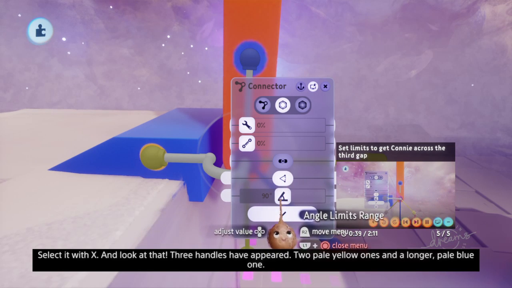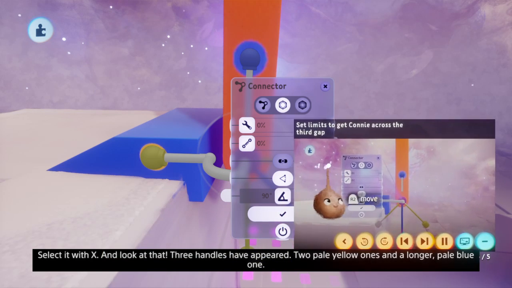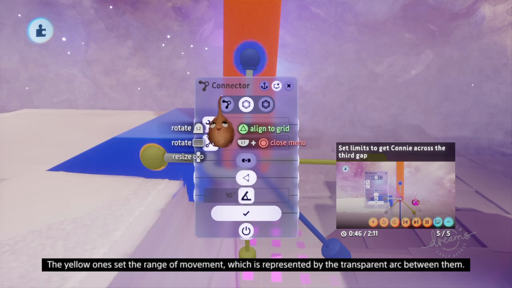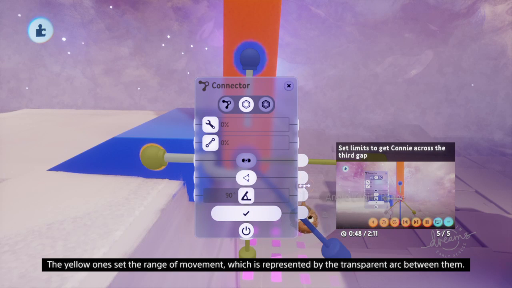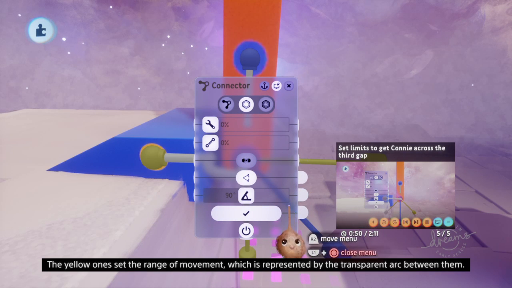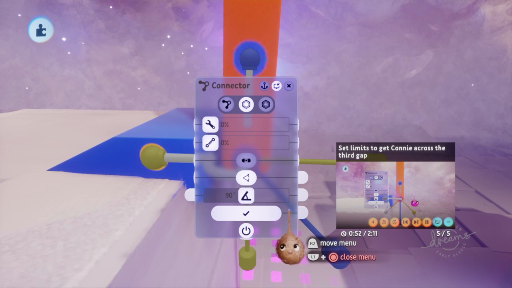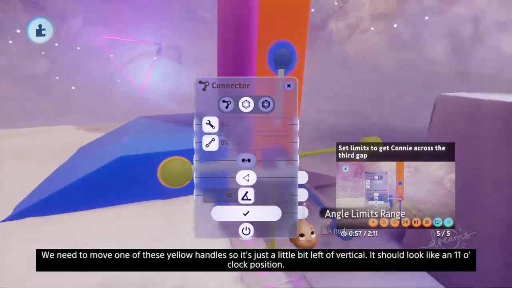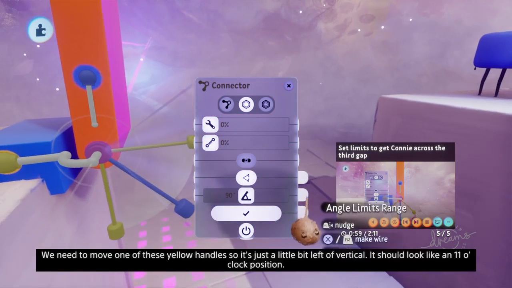Three handles have appeared, two pale yellow ones and a longer pale blue one. The yellow ones set the range of movement, which is represented by the transparent arc between them. We need to move one of these yellow handles so it's just a little bit left of vertical. It should look like an 11 o'clock position.